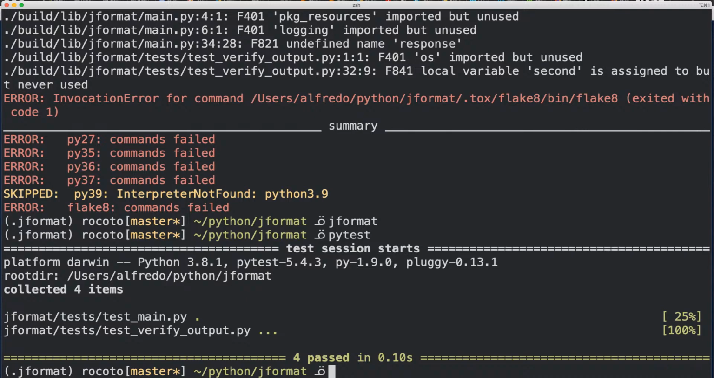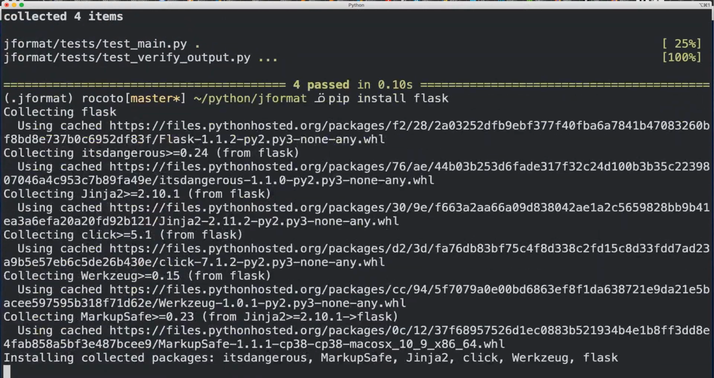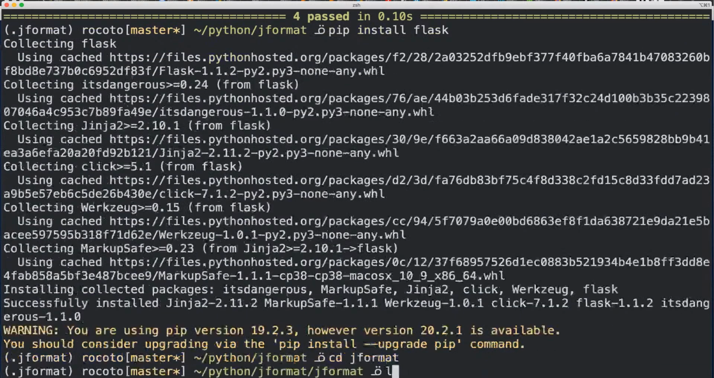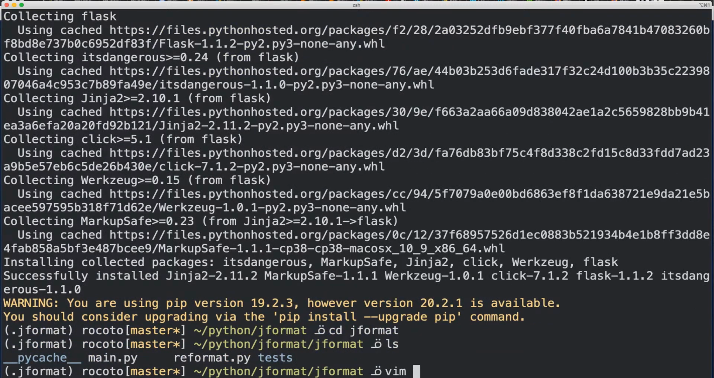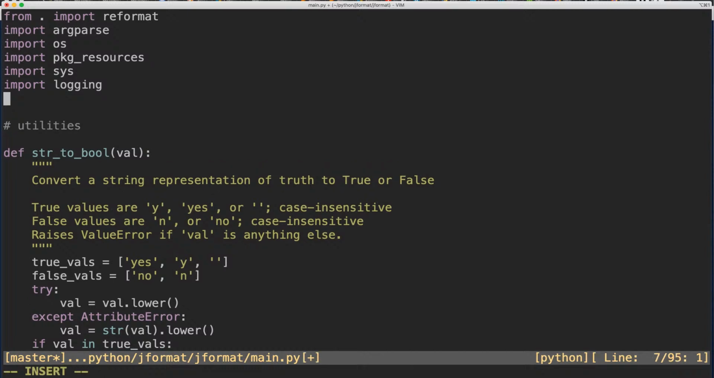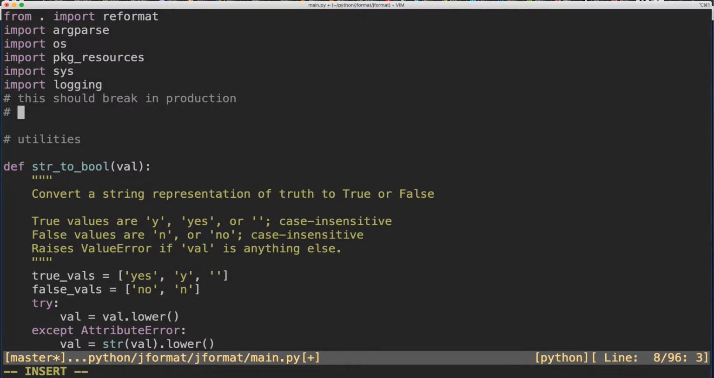So if you have dependencies, say I have a dependency here and I'm importing something. Let's actually go through that exercise. Let me install Flask. This is not a web API, but it doesn't matter. Let me install Flask, which is a web framework, and let's go inside my code and into main.py and import Flask. I'm going to say here, this should break in production.